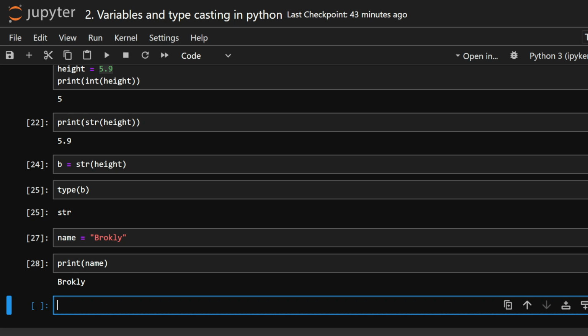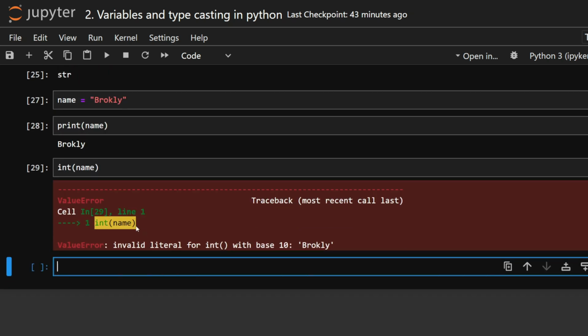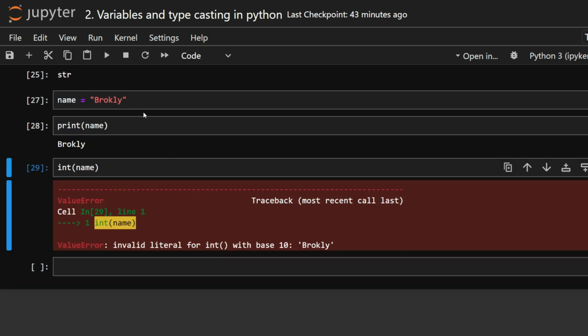Okay, and suppose I want to convert this string data type into an integer data type, then we will write the command int(name). It will show an error here. It means that it is a ValueError. So actually it gets confused how to convert the string data type into an integer data type, because here is a character, but in the integer data type there is a number. So it is throwing the value error here.